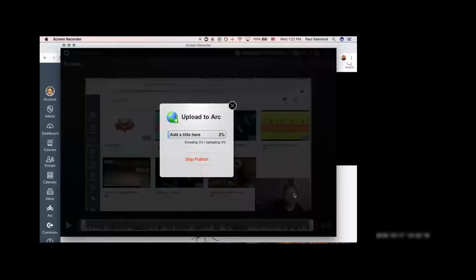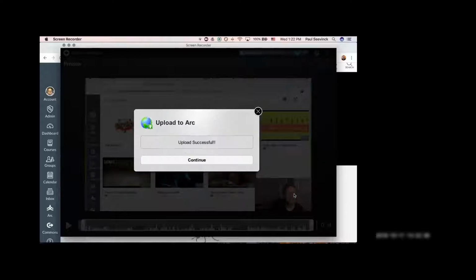When you click Upload, it will start to take that video from the Screencast-O-Matic application and upload it into ARC. This can take a little bit longer depending on how long your video is or how big your video is. Usually with a short video, it doesn't take very long at all. And it also depends on your internet speed. Once it's finished, it'll say upload successful.